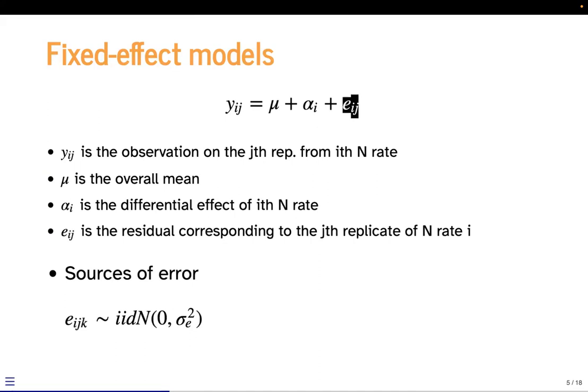Everything else is being explained by the model. What is not explained by the model goes into Eij. So the only source of error or random variability in this model is Eij. And if you recall, Eij, again, is the residuals of this model. The way that we check the assumptions is assuming that it is identically, independently distributed normal with a mean of 0 and a sigma square of E.